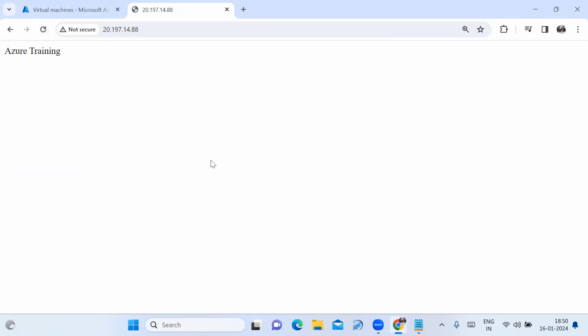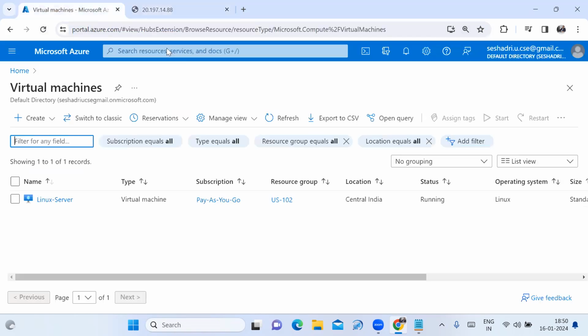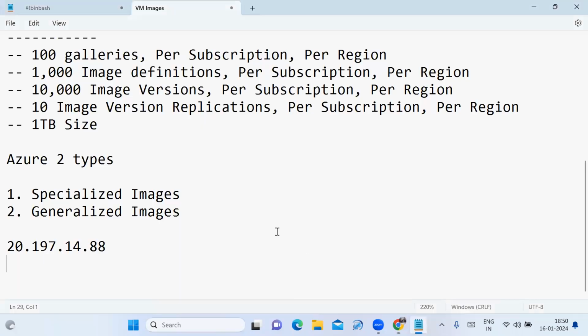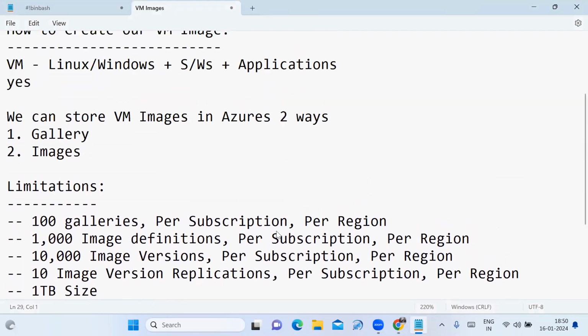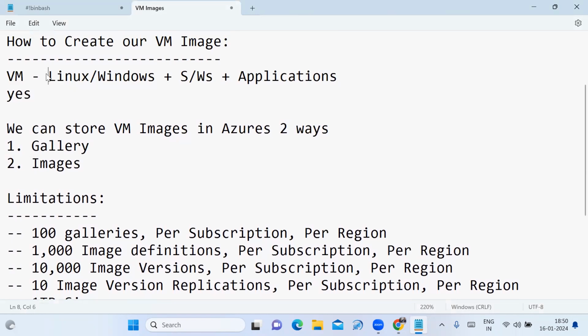Just refresh. Yes. You are getting the message, Azure training. That is, I'm creating the virtual machine. While creating the virtual machine, I'm adding the script, right? With the same configuration, I'm adding a web application. I'm adding that Linux server and the application.